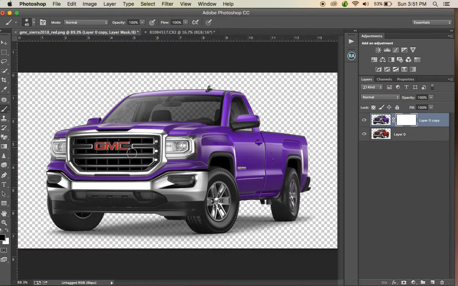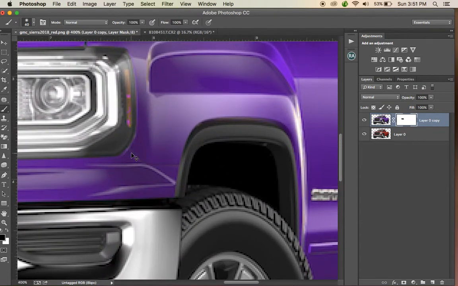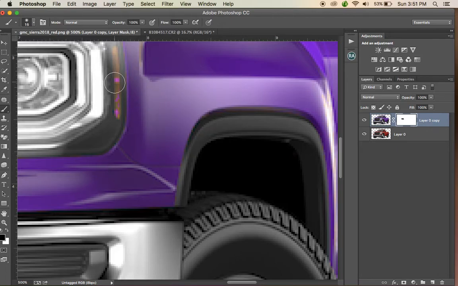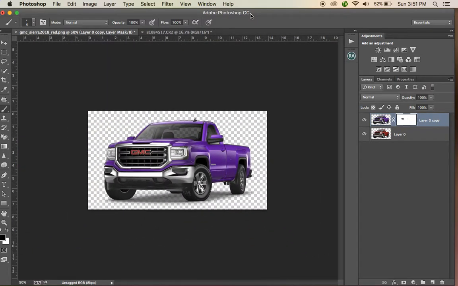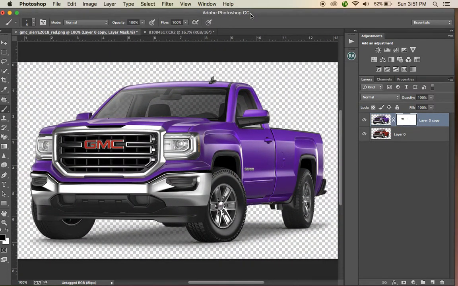Just like if we zoom in on the turn signal here, or the reflector, and shrink our brush down, you'll see that some of it turned purple that wasn't supposed to. So we'll fix that as well. And voila, it is that easy.